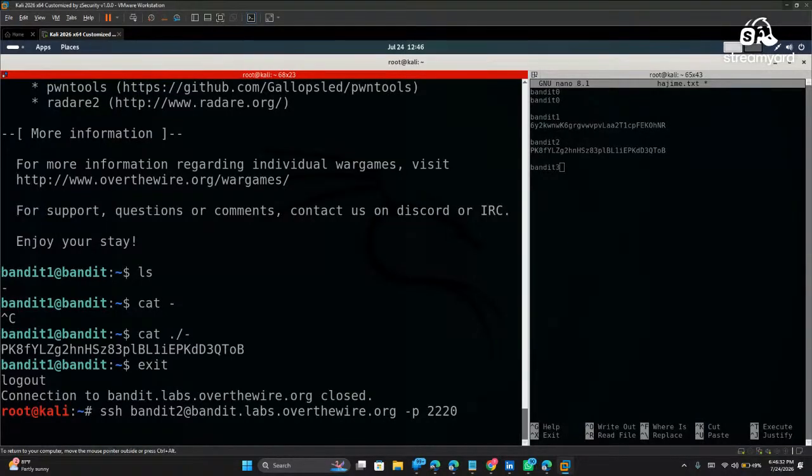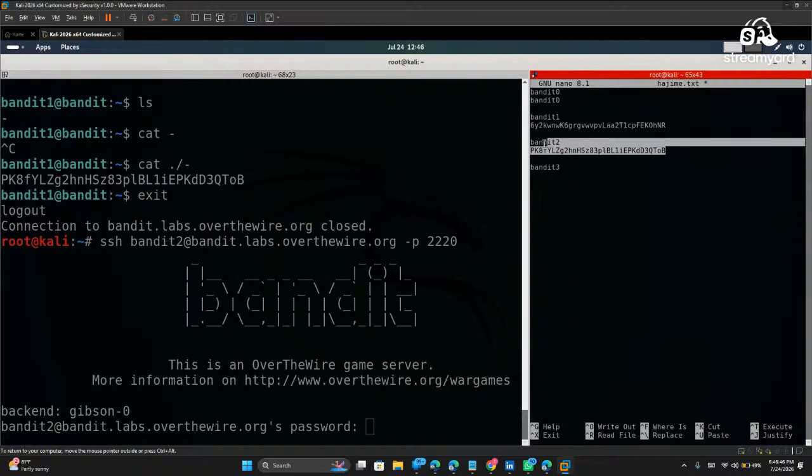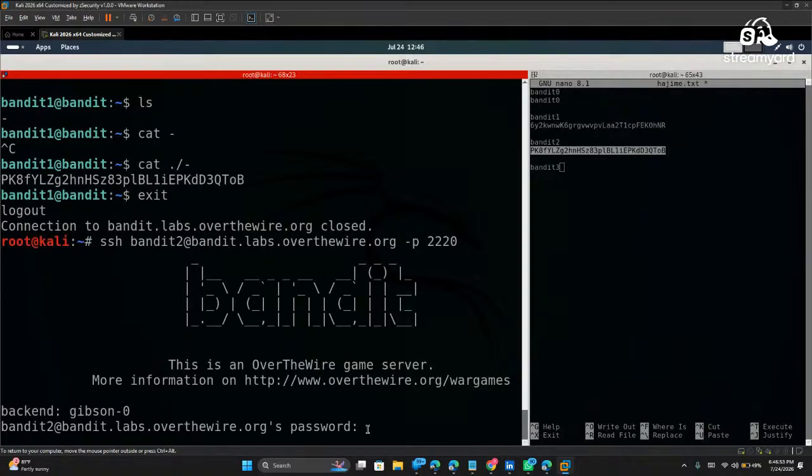So once you hit enter, you are going to get this. It means you have to input the password that I just got from the previous level. So if you remember, this is the password over here. Remember, you copy and paste it somewhere, save it so that you can access it later. So now let's paste it.